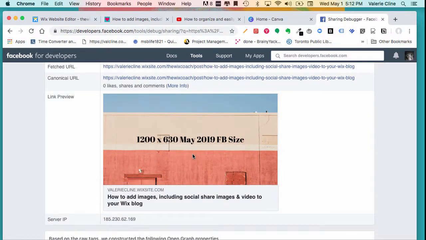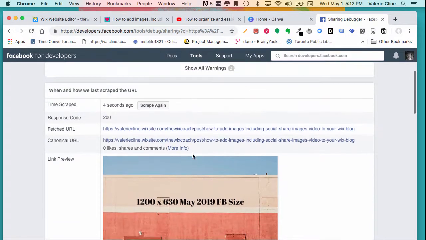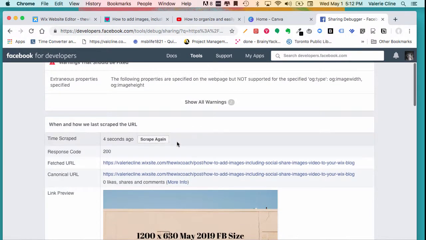But if you do, and you wonder why an old image is showing up on social media, this is why. This is what you have to do. You go to the debugging tools, put the link of your blog in, and hit debug. So that's it.